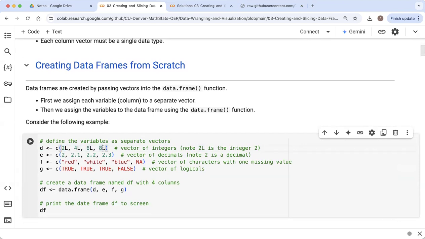The way that we code integers in R is we enter an L afterwards. So the 2L here is indicating the integer 2, 4L is the integer 4, and so on. So this vector D is now a vector. The data type is integer, and it's got four values: 2, 4, 6, and 8.